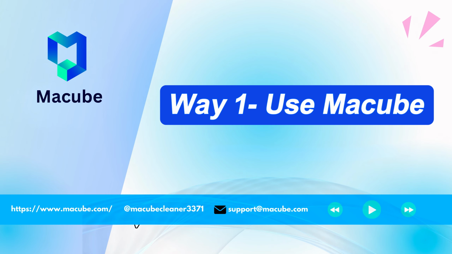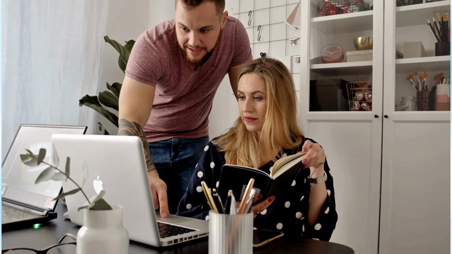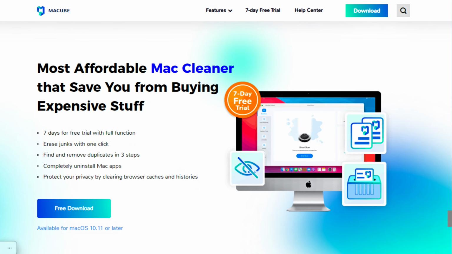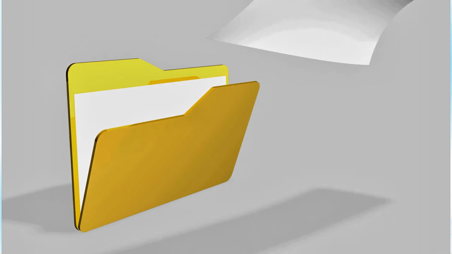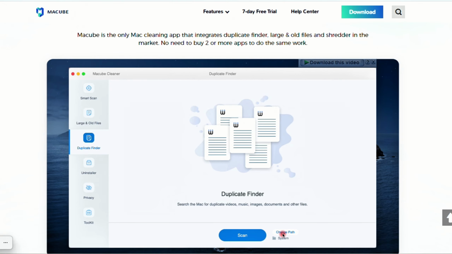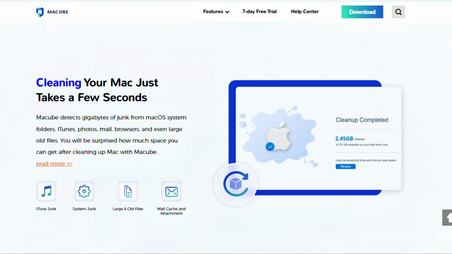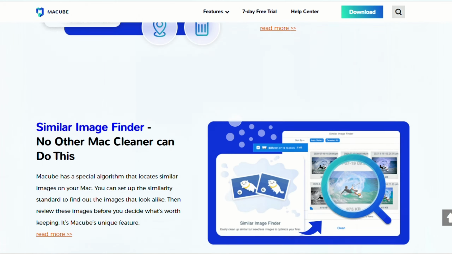How to free up space on Mac. Use Macube. This is a handy tool designed specifically for Macs. Macube is a comprehensive cleaning tool for Mac that helps you quickly free up space. It's designed to locate and clear out all types of unnecessary files, such as caches, large and old files, and duplicate files with just a few clicks. Macube stands out by integrating several cleaning functions into one app, eliminating the need for multiple tools.